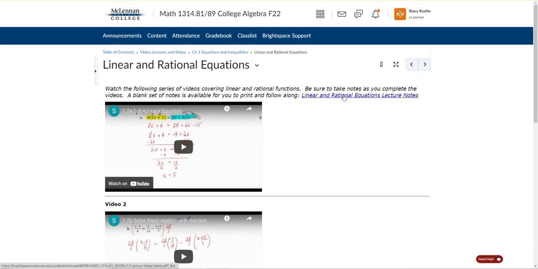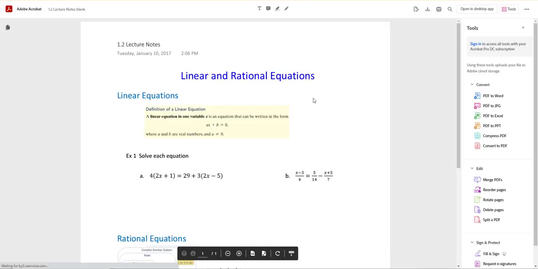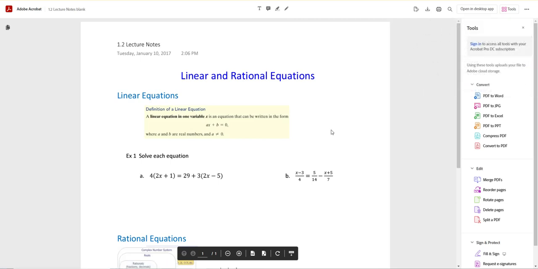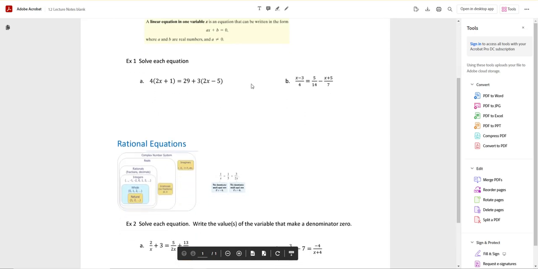When I click this hyperlink, another window is going to open, and in this window you'll have a PDF that you can print out. If you choose, you can print these blank lecture notes out, and these are going to be the notes, or the problems, that I'm going to be covering during the lecture. These are available for each of the lecture videos that I have.